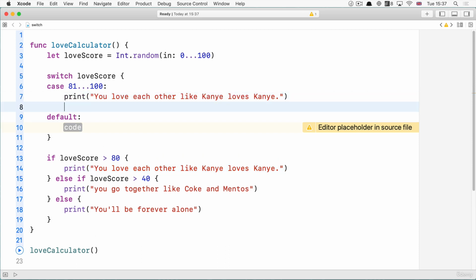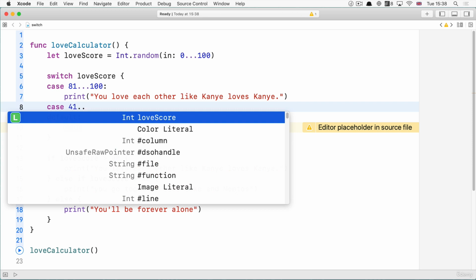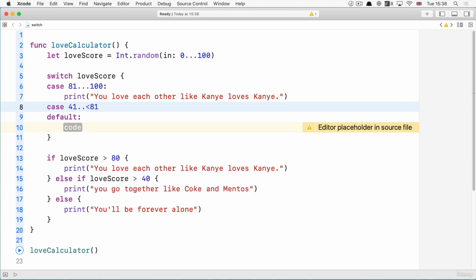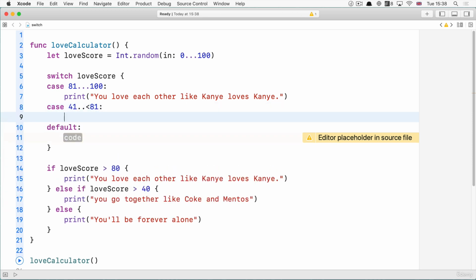Now, in order to add another case, I'm simply going to write the word case, and then I'm going to provide the case pattern that I'm trying to match. So in this case, we'll need to check if the love score is greater than 40 and less than or equal to 80. Let's use the half open range operator this time, so I'll write 41...<81. So in this case, what we should do is print "You go together like Coke and Mentos."